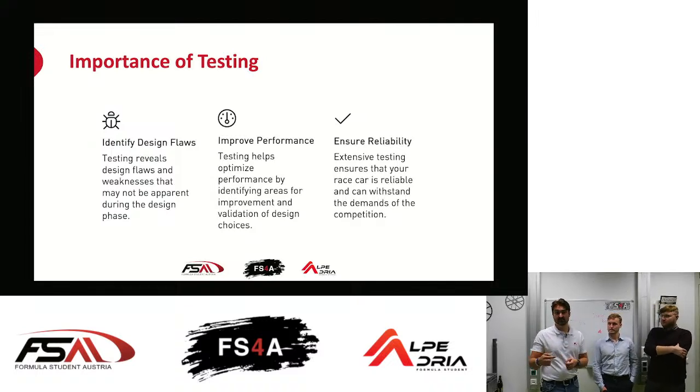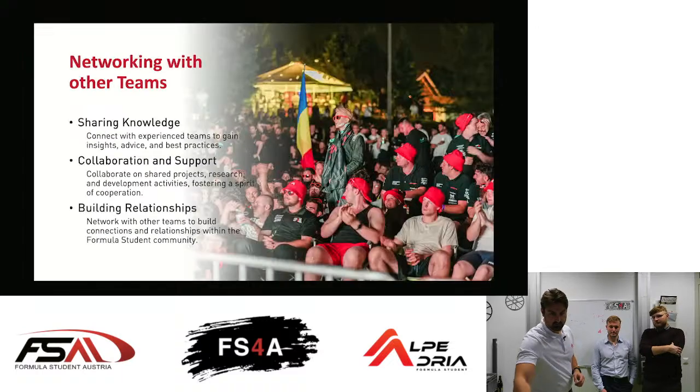The whole point of testing is that you break everything that you can. Because if you break everything that you can and some things break more, you have spares and you can fix them quickly at the competition. That's the motorsport way.